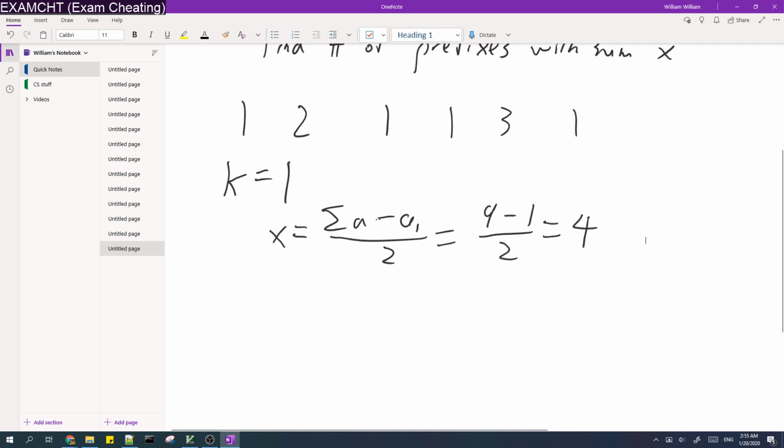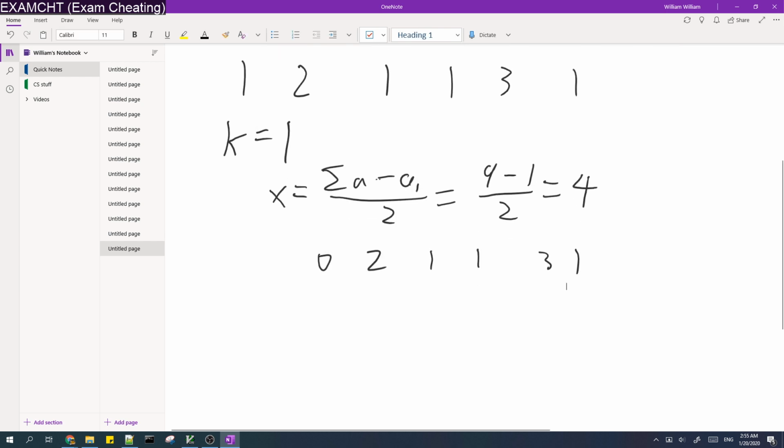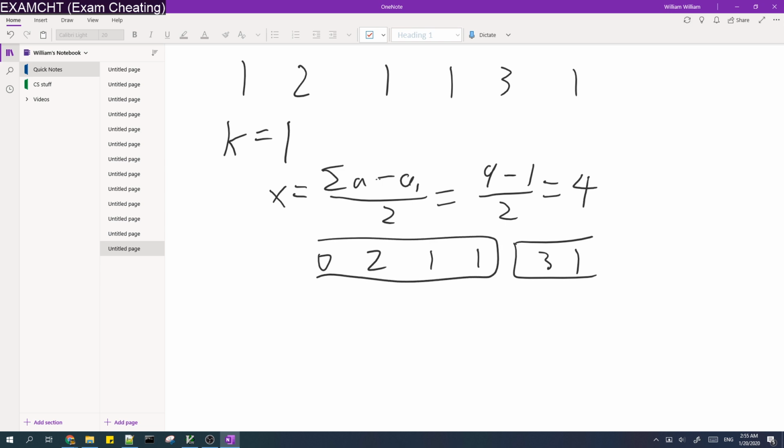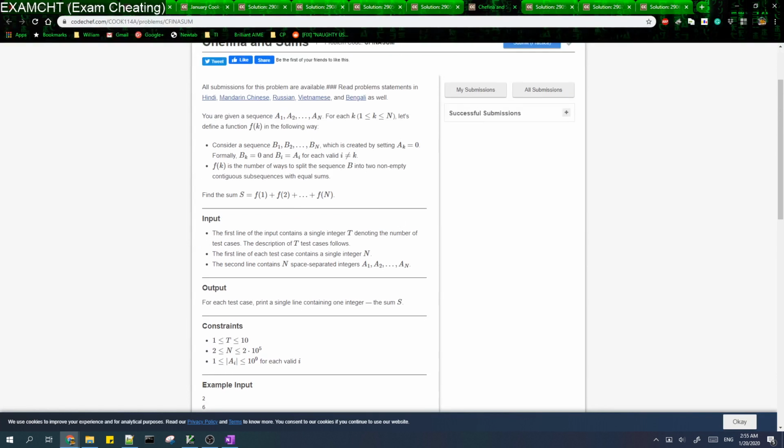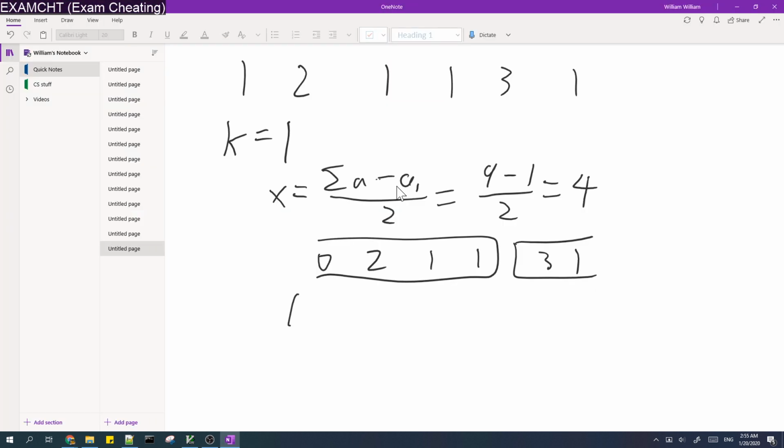So instead of finding a prefix, you can find a suffix which has a sum of 4 if it's easier for us. So our array looks like this, and the only suffix with a sum of 4 is this suffix. So if we split the array here, then we can satisfy the condition. So f of k is equal to 1.